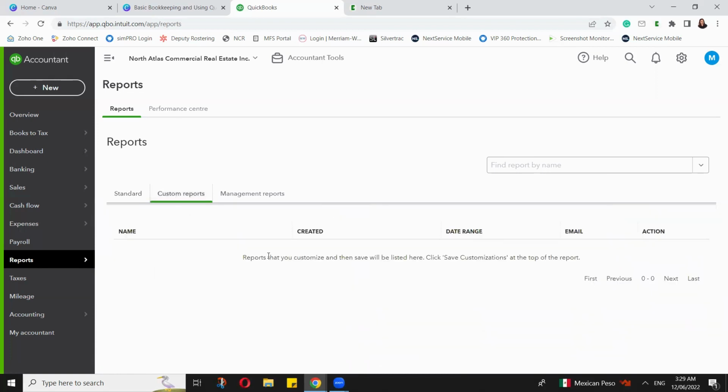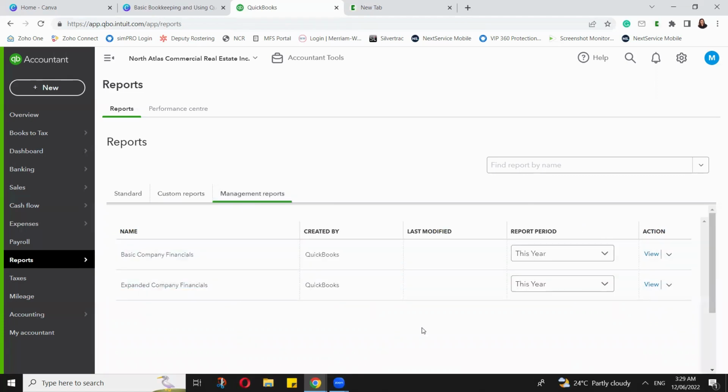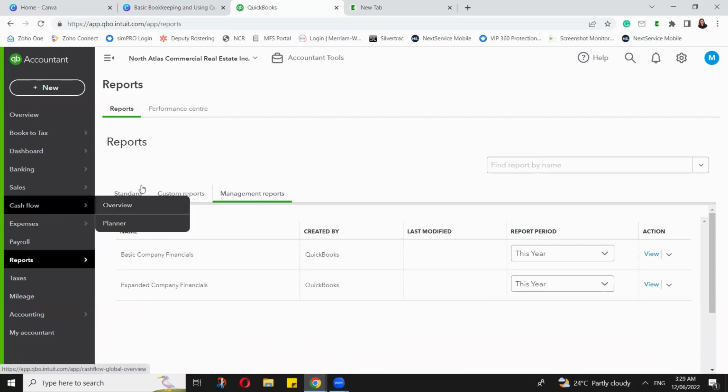For custom reports, on this account, we do not have any custom reports because we use standard reporting. But these are the reports that, when we customize them, we can save from here. Management reports, these are the reports needed by the management. So there are different report types.